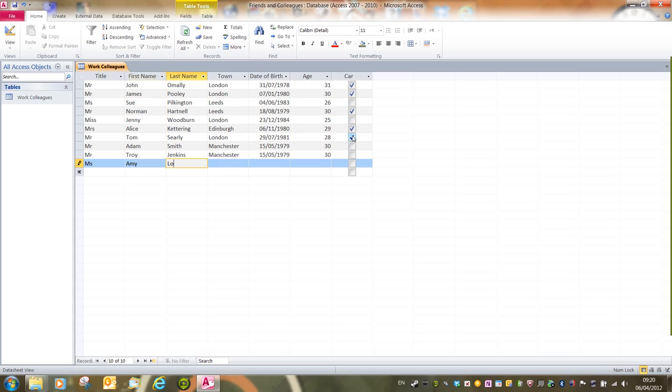More astute amongst you may have noticed that I've filled in my table incorrectly. I've put in the wrong date of birth for Adam Smith. So again, it's being aware of mistakes that you've made and going back and changing them as soon as you recognise that mistake. There we are. So that is saving, opening, amending and adding to your database.